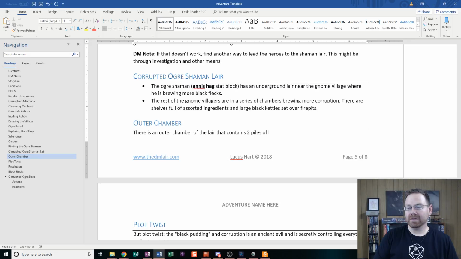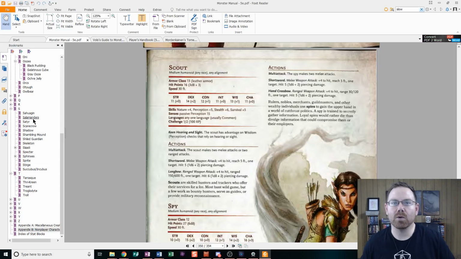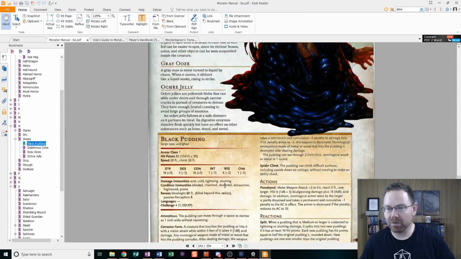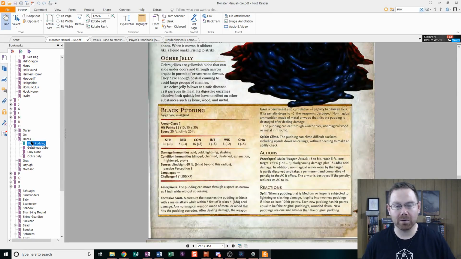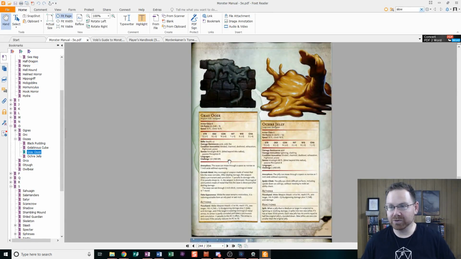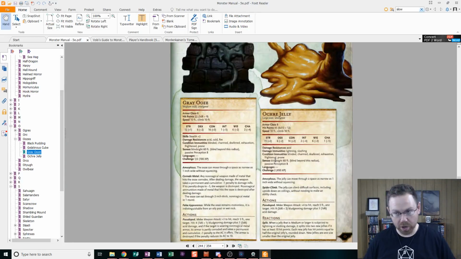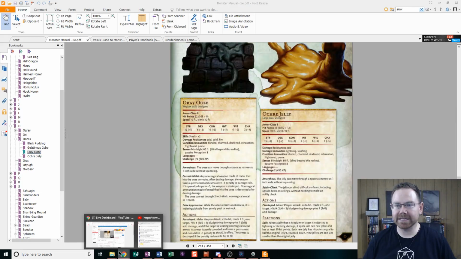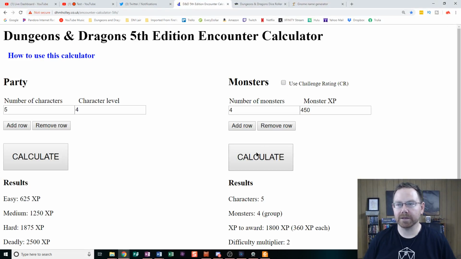So there is an outer chamber of the lair that contains 2 piles of black flecks. Now, were we going to use that one ooze? There's a black pudding, which is pretty powerful. If we have 2 black puddings, that's pretty powerful. The gray ooze is much easier. There's an ochre jelly. That one looks better. Actually, the ochre jelly is probably better because then we can use about 2 or 3 of them against the players, and that will be 450 XP. Let's see what kind of encounter that would be.